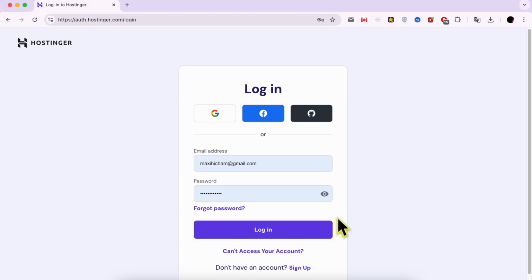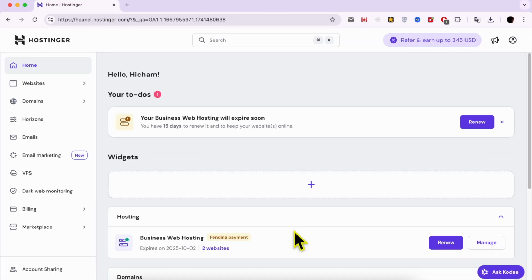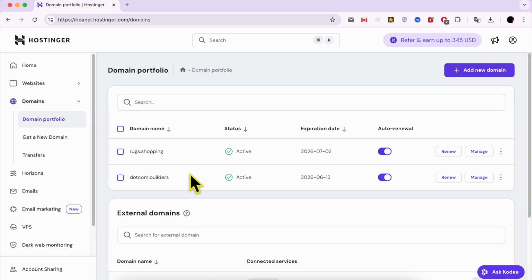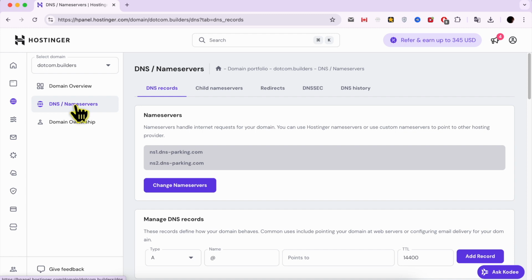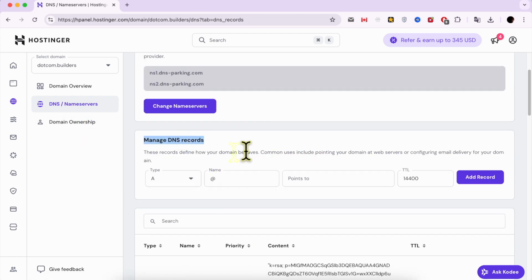First, log into your Hostinger account. Then go to Domains. And next to the domain name you want to add a TXT record on, click on Manage. Go to DNS/name servers. And from here, you can manage your DNS records.